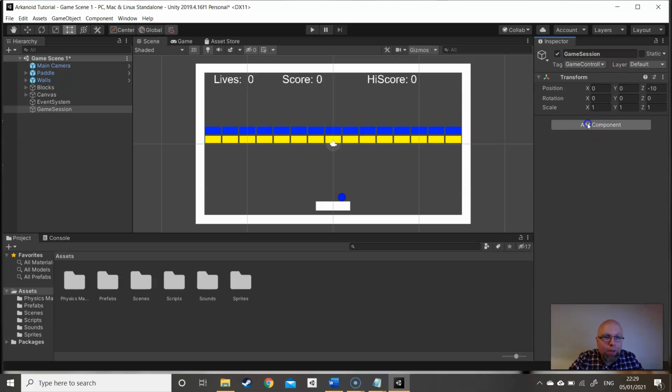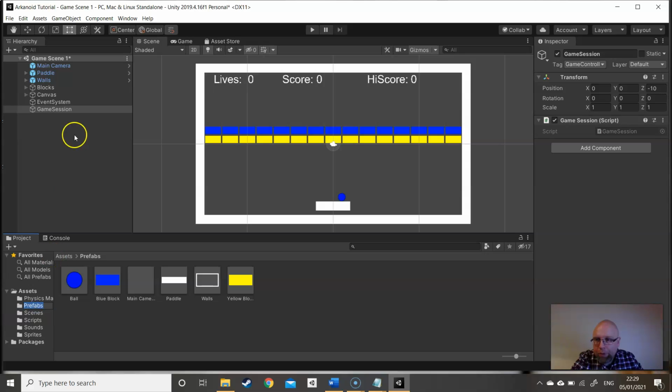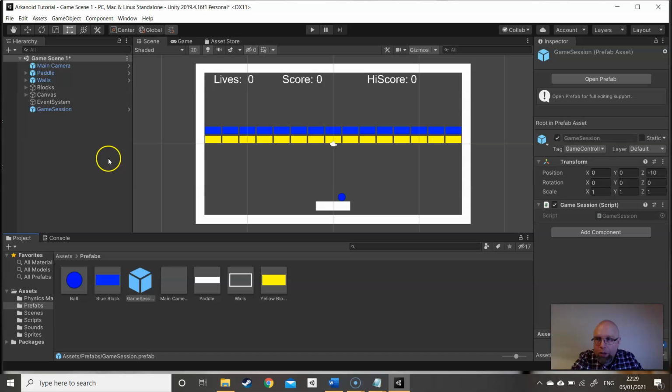Okay, and we'll add component to that. And we'll add component game session. That's a new script called game session. Create and add. And we'll drag that into the scripts folder. While we're here, we'll drag it into prefabs as well. Brilliant. So our game session object is set up. We've got it in our prefabs.